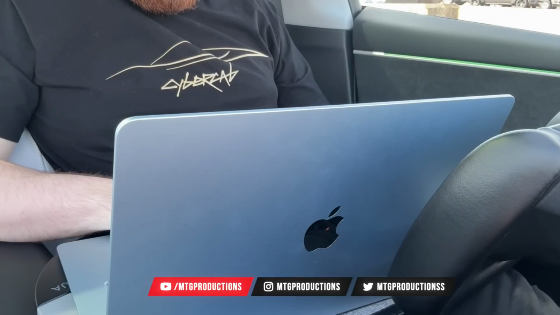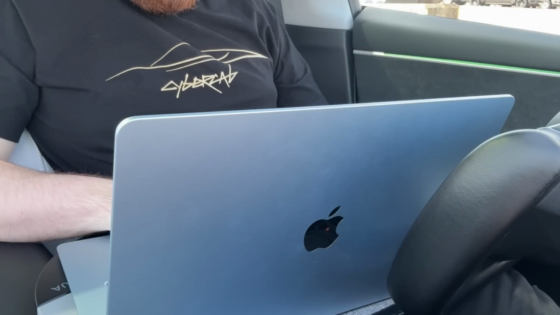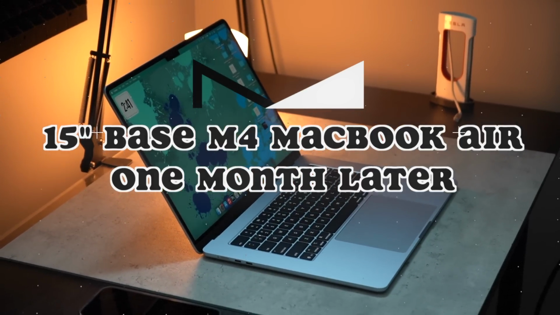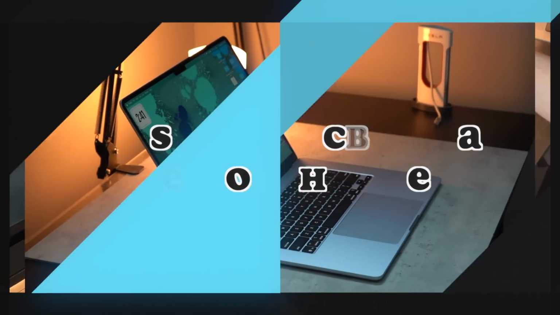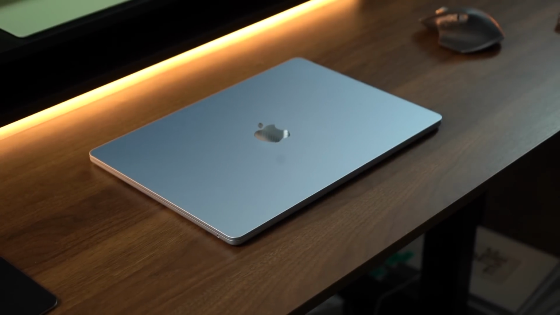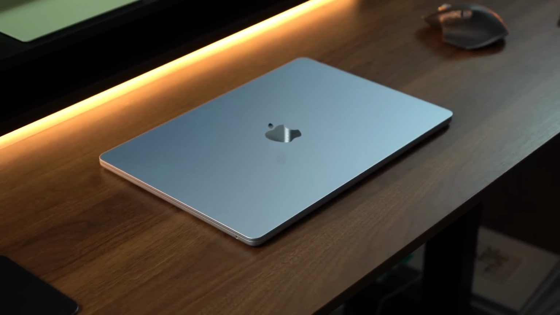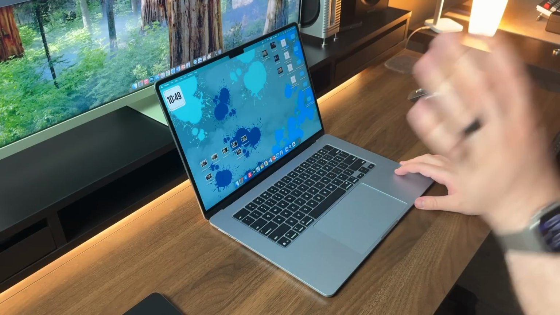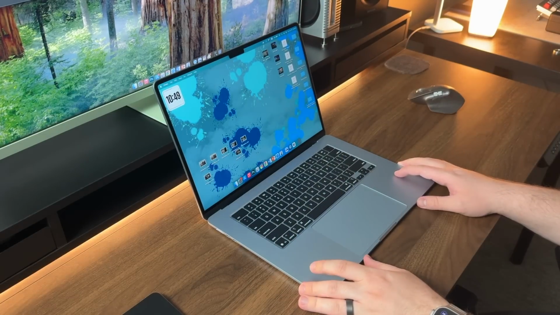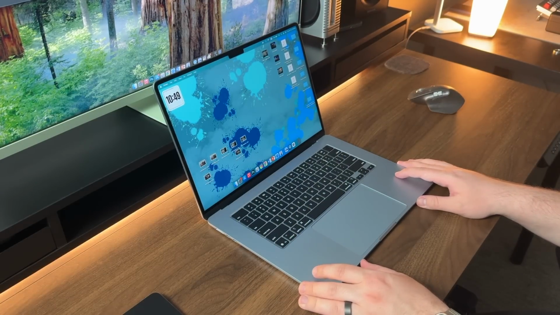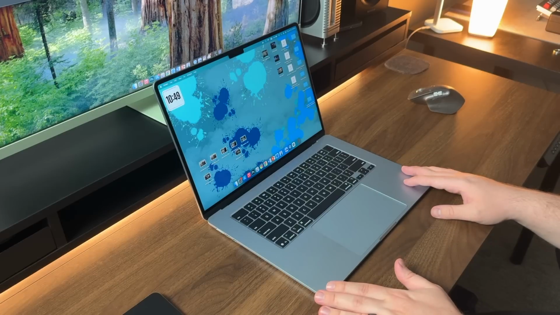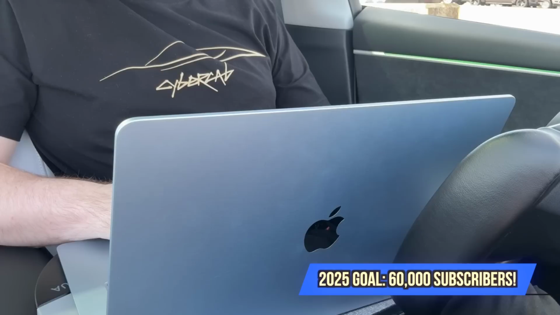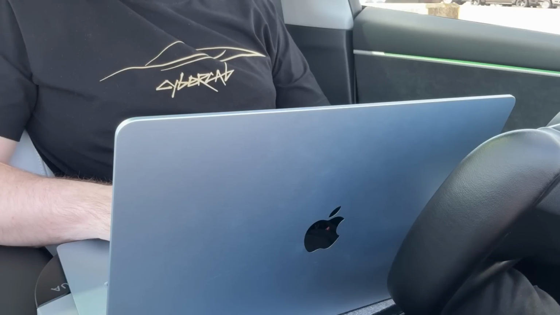I've been using the base M4 MacBook Air for 1 month now. This is my main machine. I also do have in the back an M4 Mac Mini that is for my home studio setup, but for everything else, for this channel, for my other channels, when I'm out on the go, my main machine is the M4 MacBook Air. And in the past month, I've been very happy with it. And like I said, with the base, I think you can get a lot of work done.